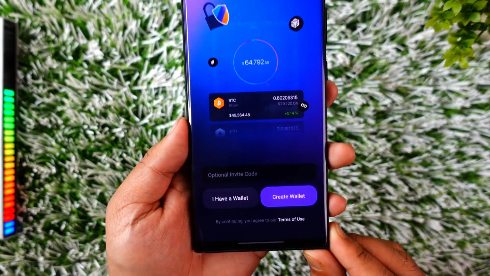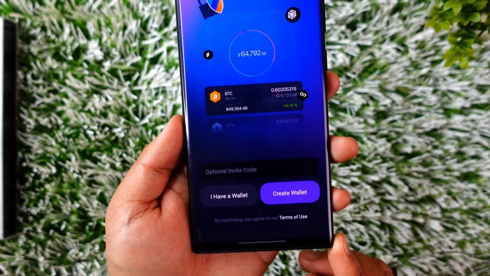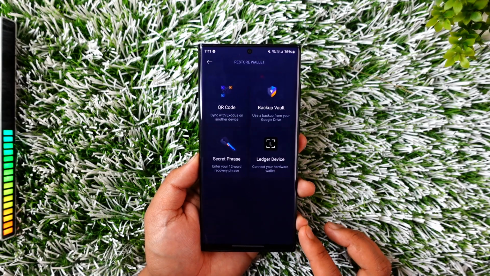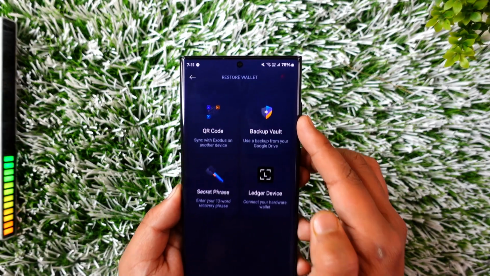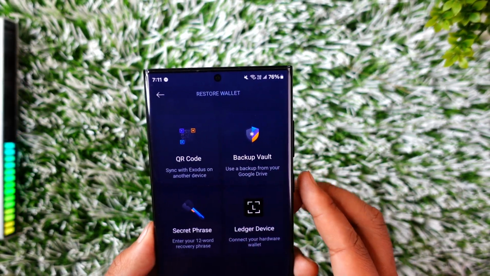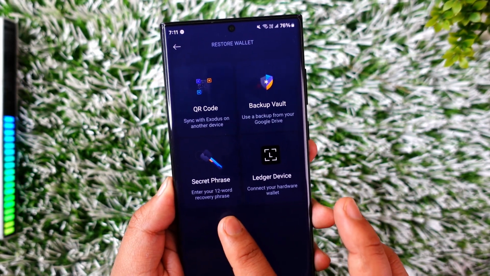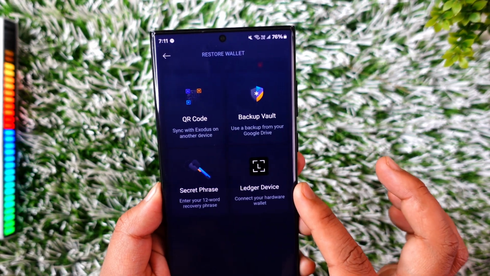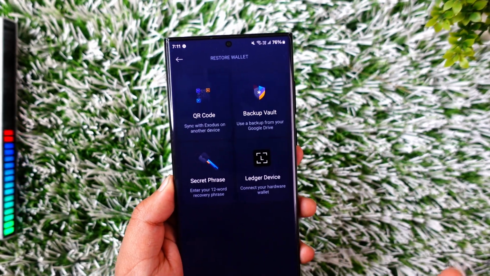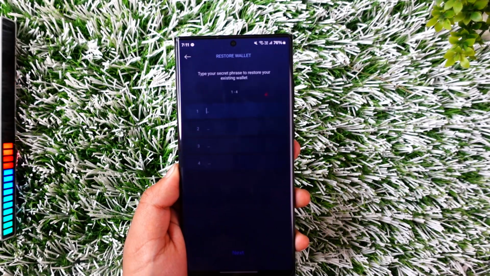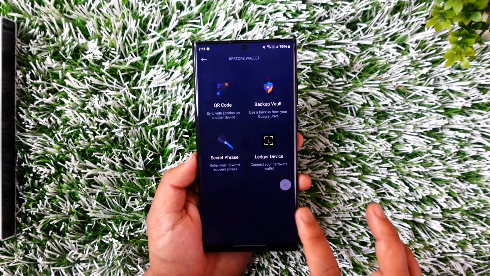If you do not have a wallet, tap on the option that says create wallet. If you have a wallet, tap on the I have a wallet option. Now you can simply choose to restore your wallet using a QR code with Exodus on another device, using a backup vault, using your 12-word secret recovery phrase, or using your hardware ledger device. Depending upon whatever you are comfortable with, if you have your recovery phrase, enter your recovery phrase and tap on the next option and you'll be able to log in.